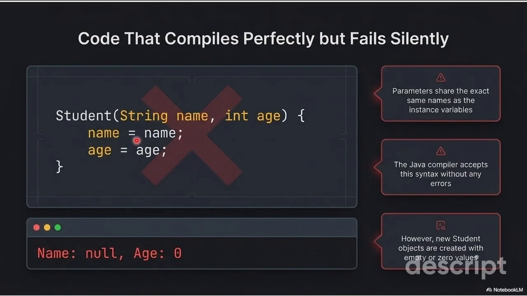What is happening over here is the value of name is getting assigned to the variable name, to itself. There is no difference. The same value is again getting assigned. So both of these are parameter variables, that is, the local variables of this particular function. There is no object variable in this. So what happens to the object variables? Object variables will have the default values. That is, the string will have null and age will have 0 because it's an integer.